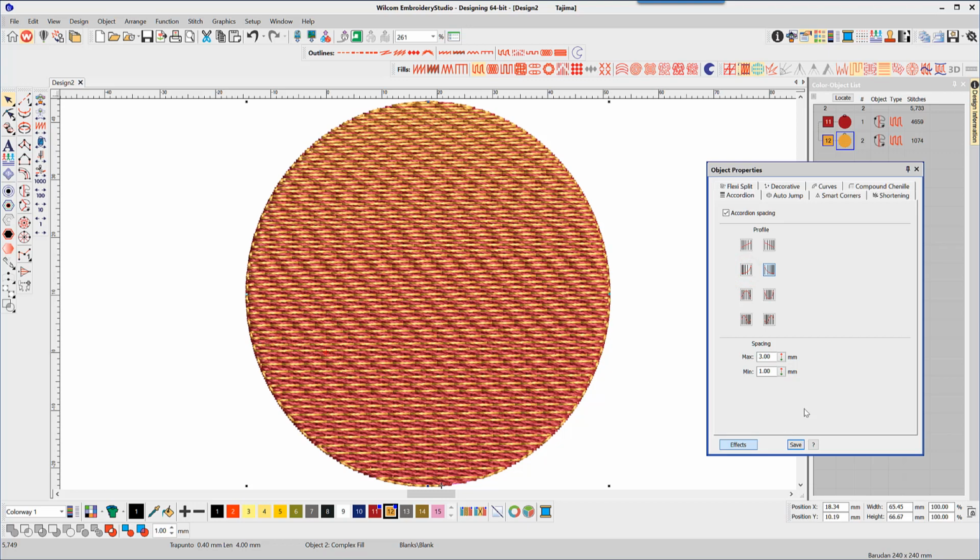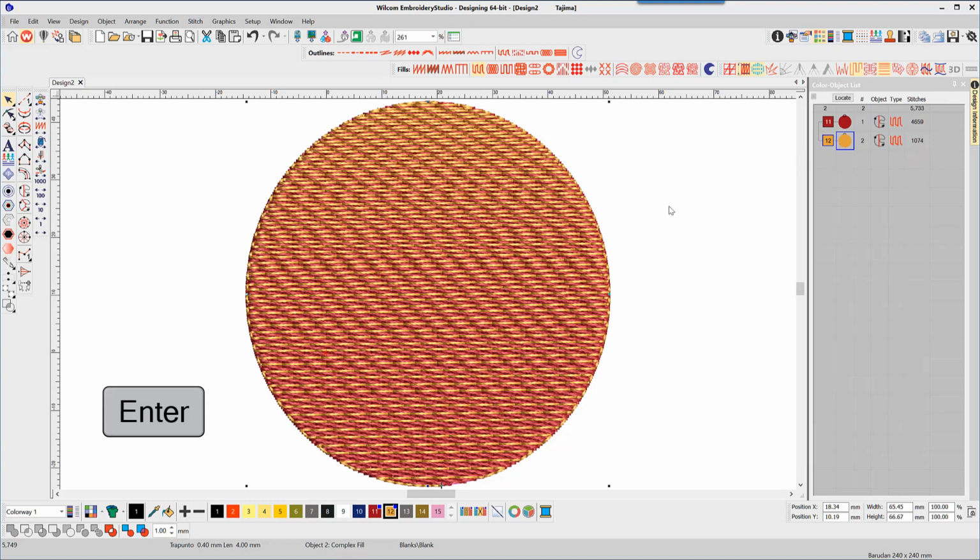Once you're happy with the profile, simply hit the enter key and close the dialog box. You'll notice that the trapunto icon is alive or is selected, and this is because the trapunto effect is automatically implemented when you use the color blend tool.